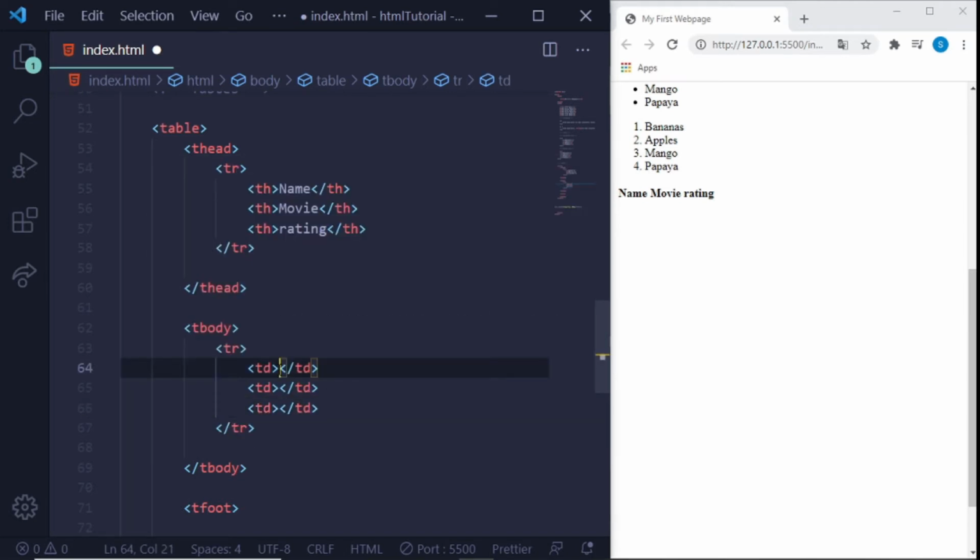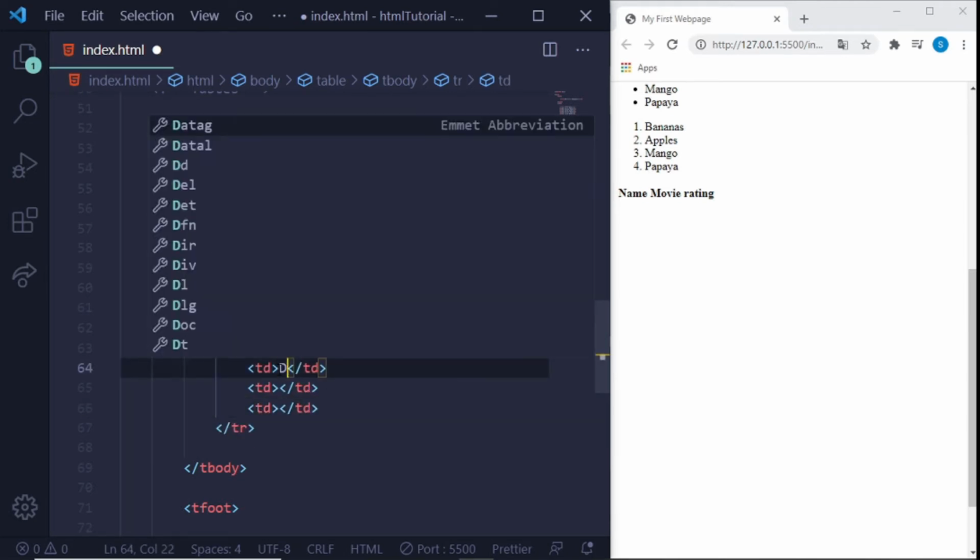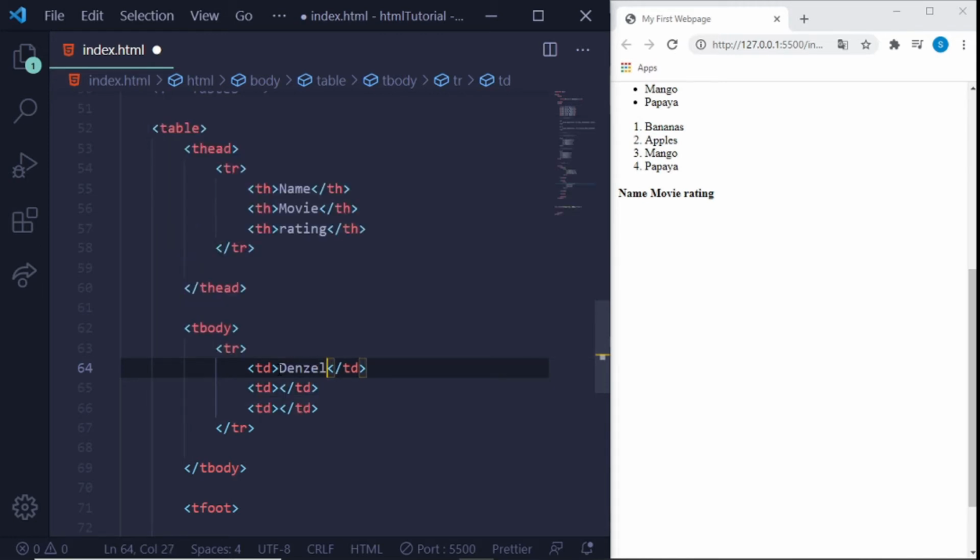First one, we'll put Denzel Washington. I hope I spelled this right. Washington. Hopefully it's right, but you know Denzel Washington.